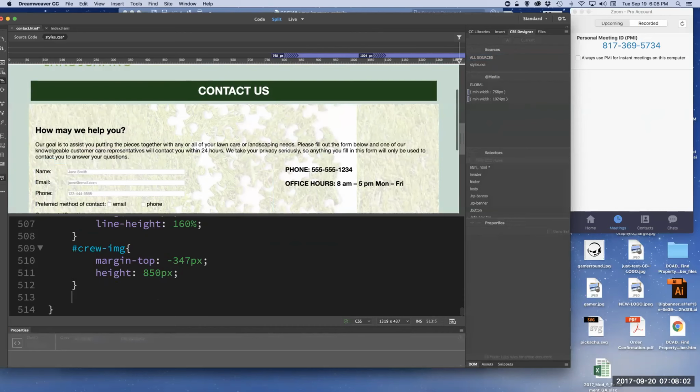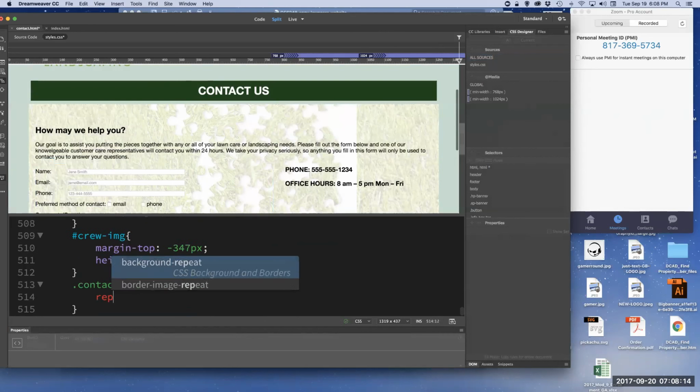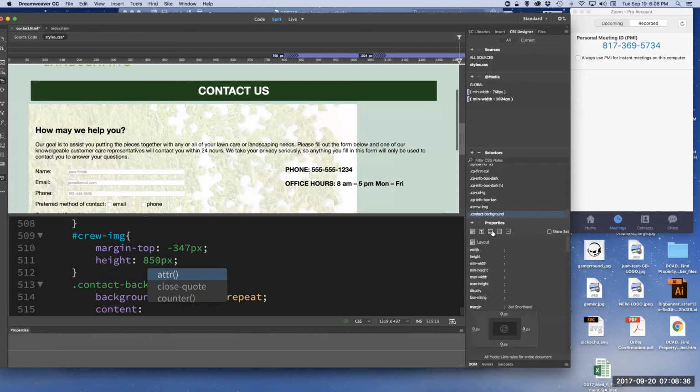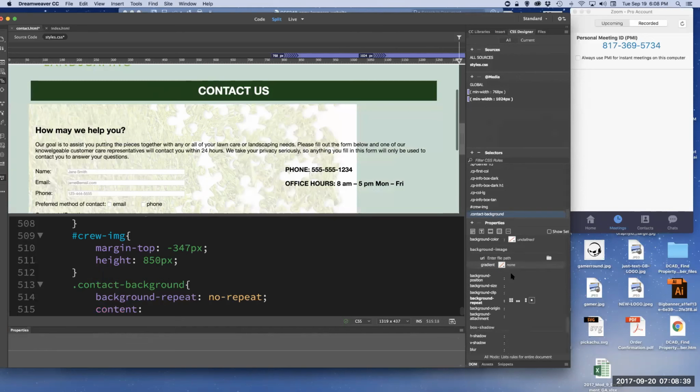before that last bracket. And we need to do the dot contact background. Background repeat to no repeat. And it's not layout, it's content. Content, actually, let's see, what is that rule called? Background size, that's what I was looking for.